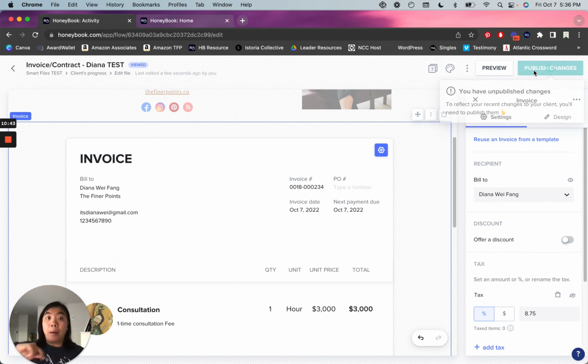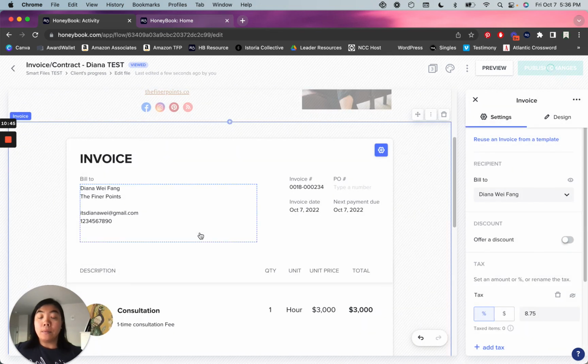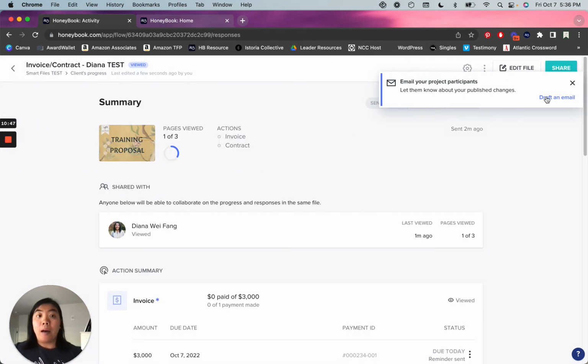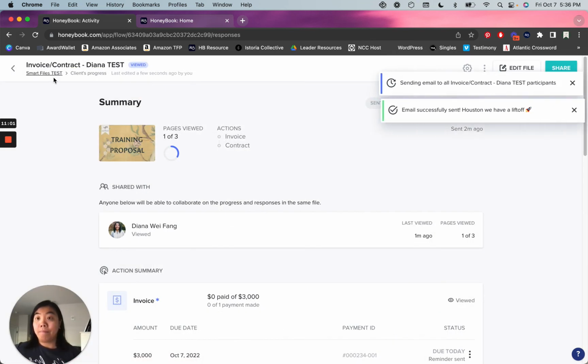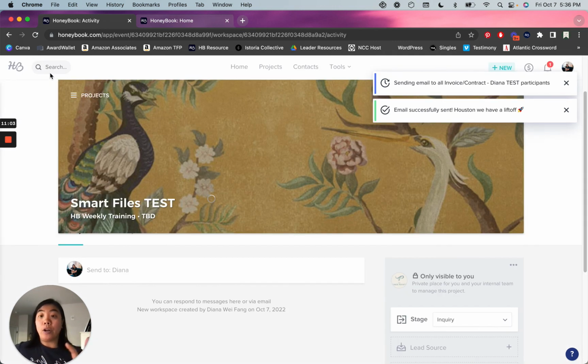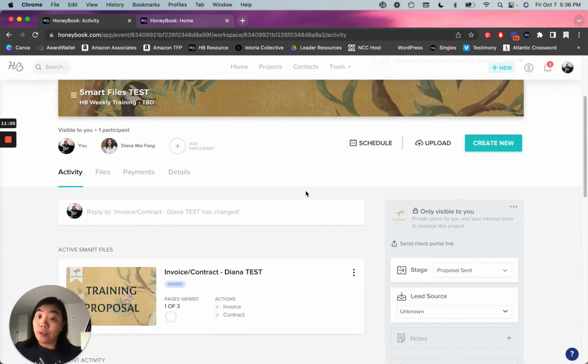So I'm going to publish changes in the upper right. And now I need to let my client know. So draft an email. Hi, I shared some changes. This is the default HoneyBook email. You are welcome to edit this if you want to, and then hit send. Okay, so up to you how you want to do that, but that's what that looks like for you.